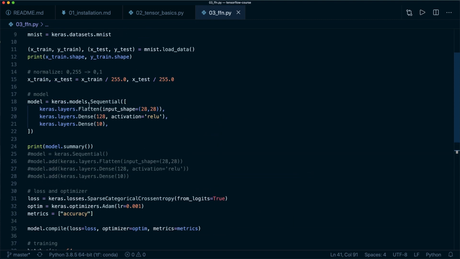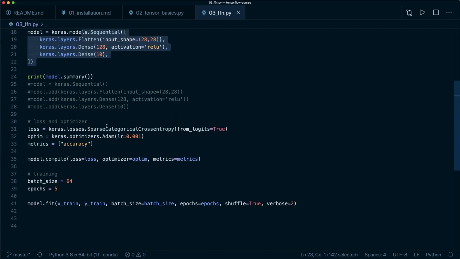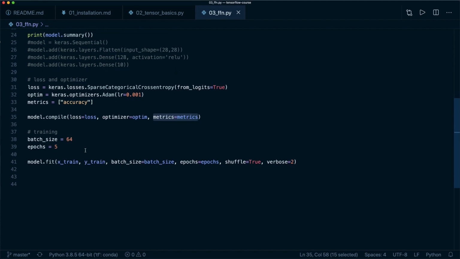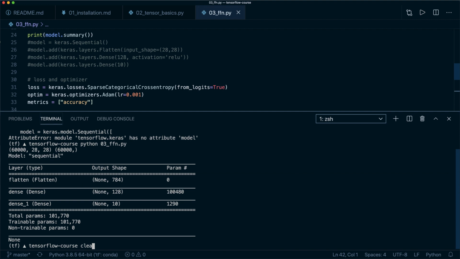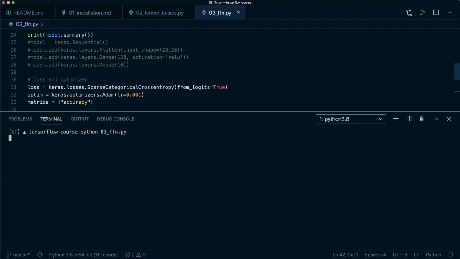So this is all that we have to do to train our model. So again, we build our model with the Sequential API. Then we define the loss and the optimizer, and optionally some metrics. So we don't have to use this here, but we can. And then start the training with model.fit. And now we can already start training this.